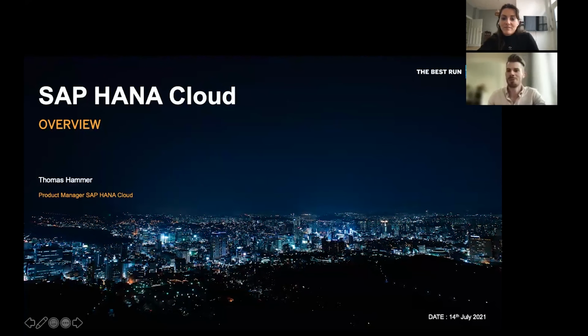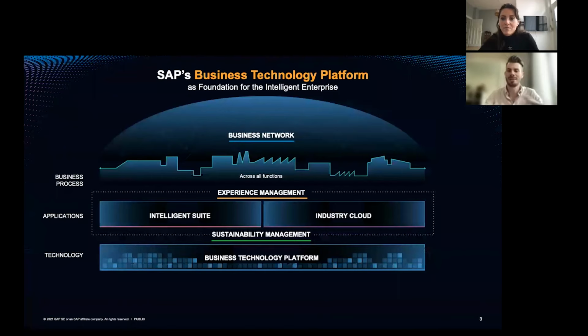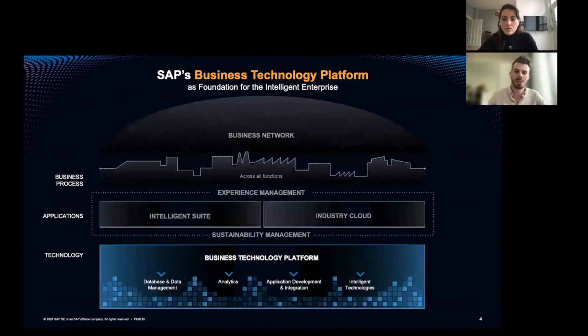So today we want to focus on HANA Cloud, and just to give you the chance to, let's say, see how HANA Cloud fits into the overall SAP product strategy, and also into the areas of different products that we're offering. With HANA Cloud, we're definitely talking about a database solution, which, as you may be able to imagine, is part of our business technology platform, which you can see in the bottom of the screen.